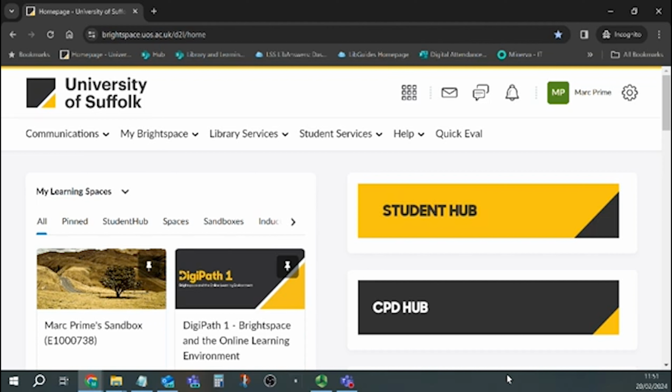Starting in the top left, you have a button called My Home. This has been set to show the University of Suffolk logo. Clicking it will take you back to your Brightspace homepage, which is this page.